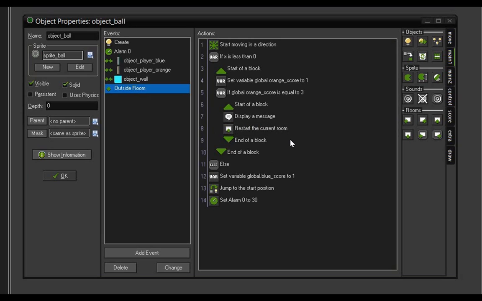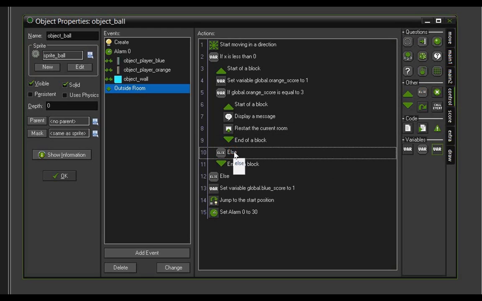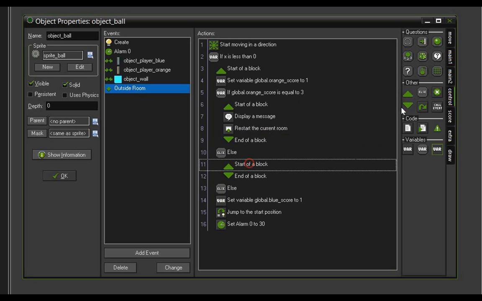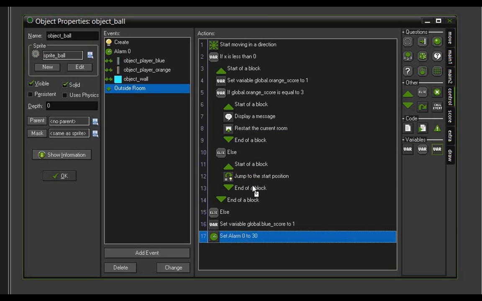And now we need to set up a condition so that if the score is not equal to 3, it'll just reset the ball's position. So come back to Control, select Else, and put it underneath this inner block. So basically we're saying that if it is equal to 3, then do all this. Otherwise, we'll bring in some more blocks. And we want it to do this jump position and reset the alarm. So let's just drag these up inside of this block.